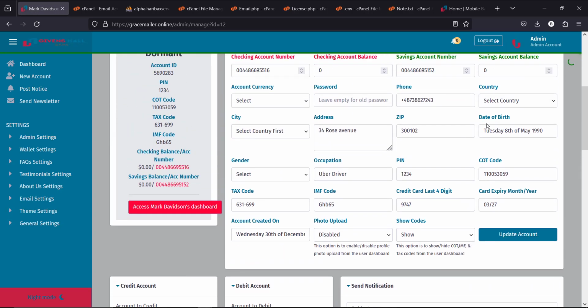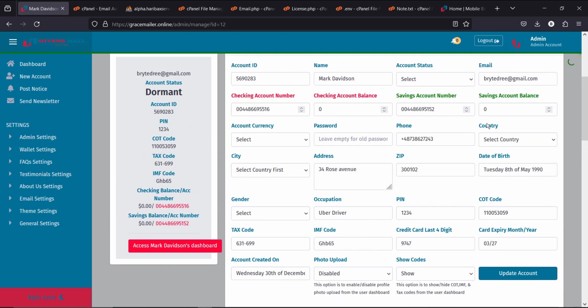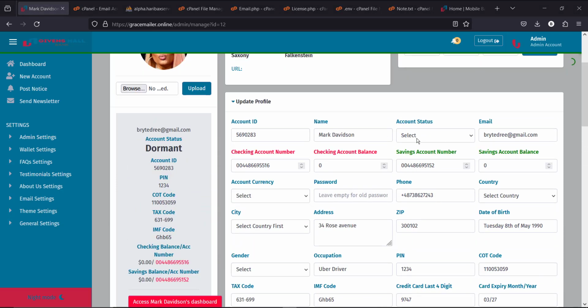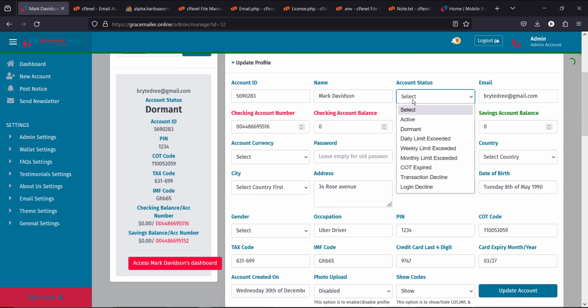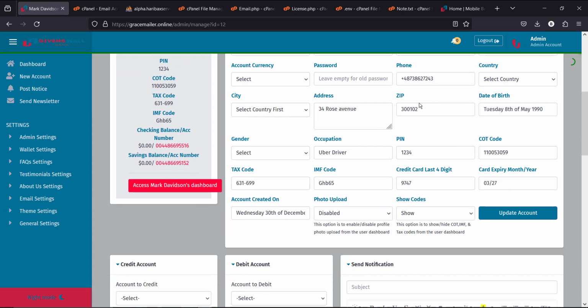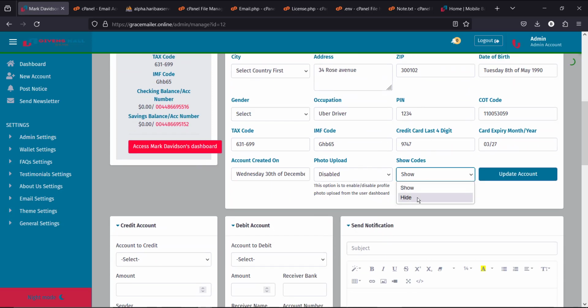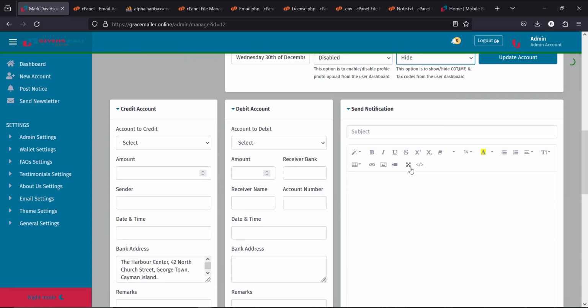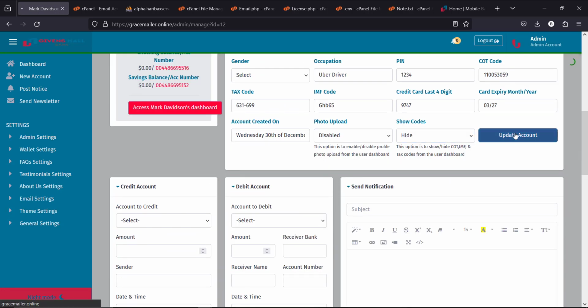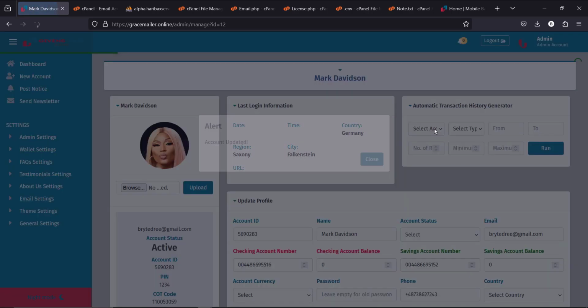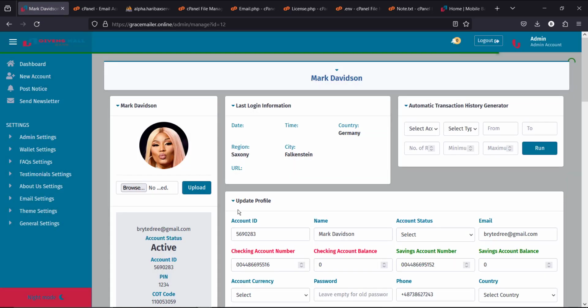Now where is it? So you can see right now, account status. You can put what's active. We have different account statuses now. You put active. When you come here, add the codes, and you click update account. So the account has been updated.